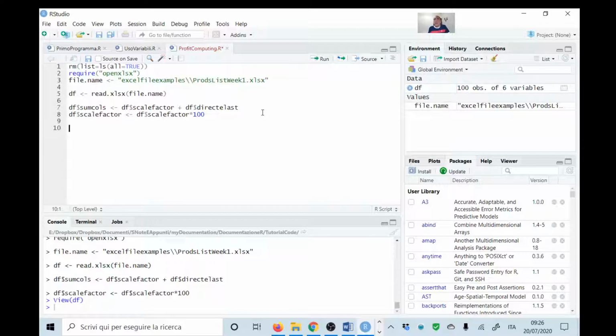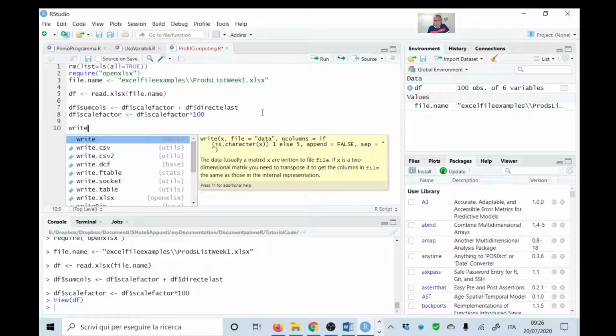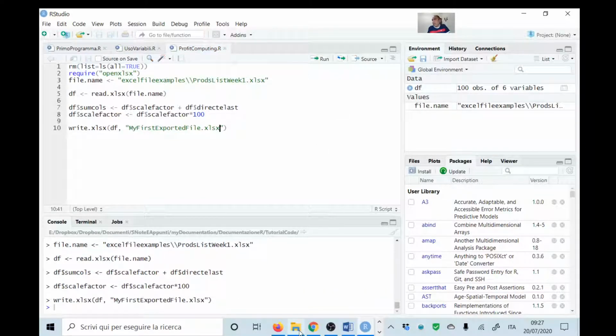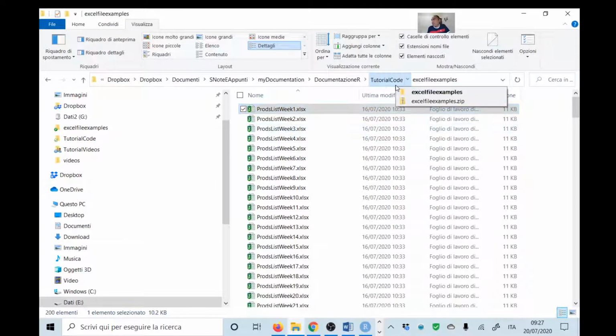In the end, I may write what I have done in a new Excel file, and what I have to do is simply write xlsx. I will take df, which is the variable I want to save, and then I have to give a name: My first exported file.xlsx. Okay, so if I do this, in the main folder I'm working on, I should find it. Let me go here in tutorial code.